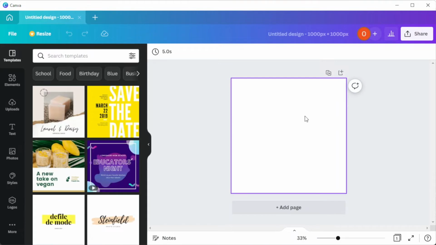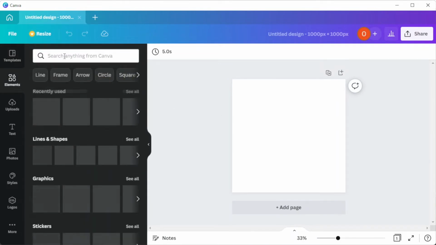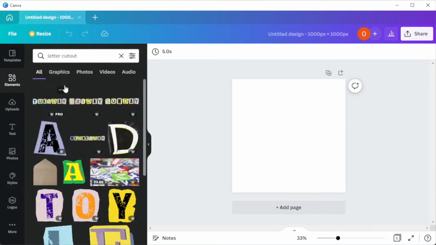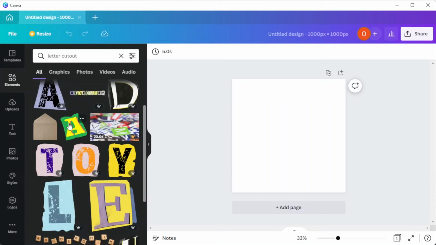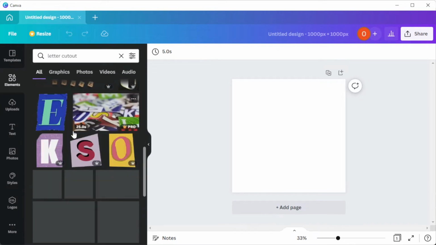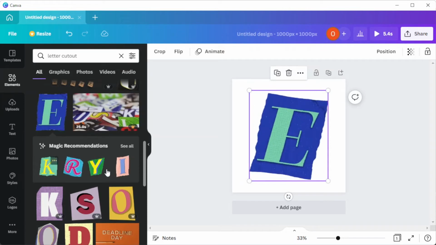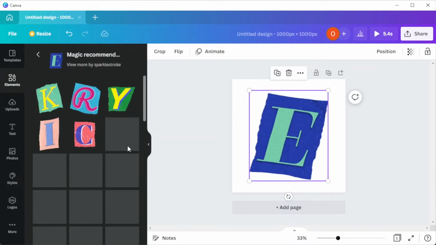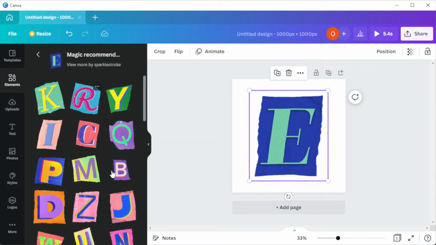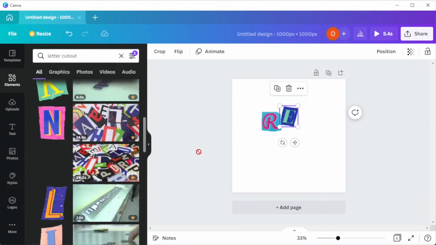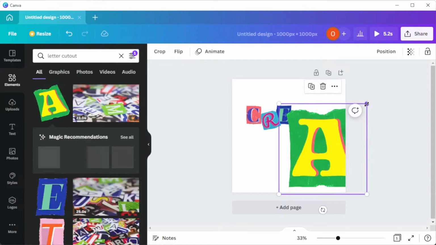Once you've selected your canvas, you can now go ahead and open the Elements tab and type in the keyword letter cutout. There is a wide variety of designs to choose from, but once you've selected one design, the rest of the letters with the same design will be recommended immediately. If you would like to view the same design, you can simply click See All. Now, just play around with the image, add more elements and animations.